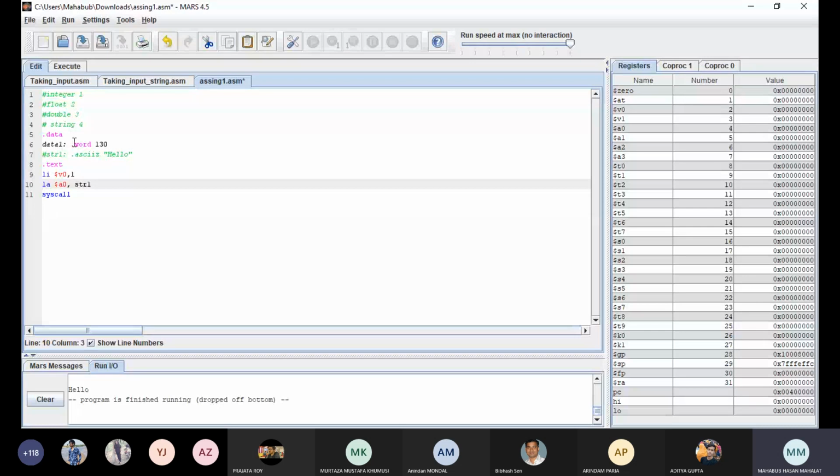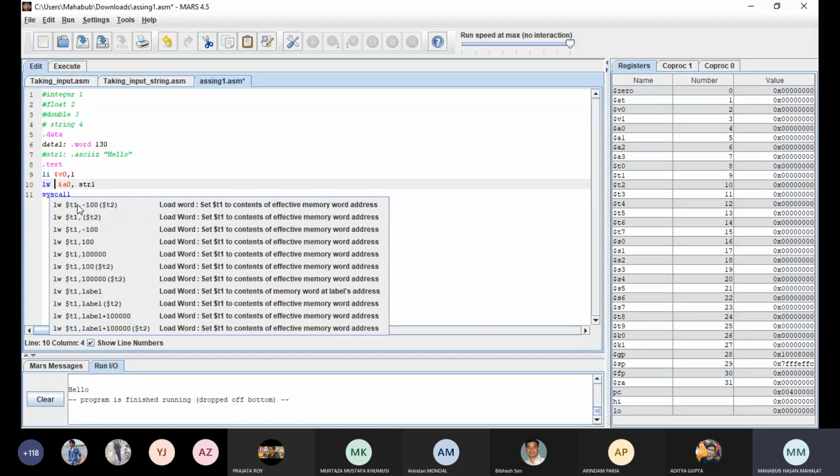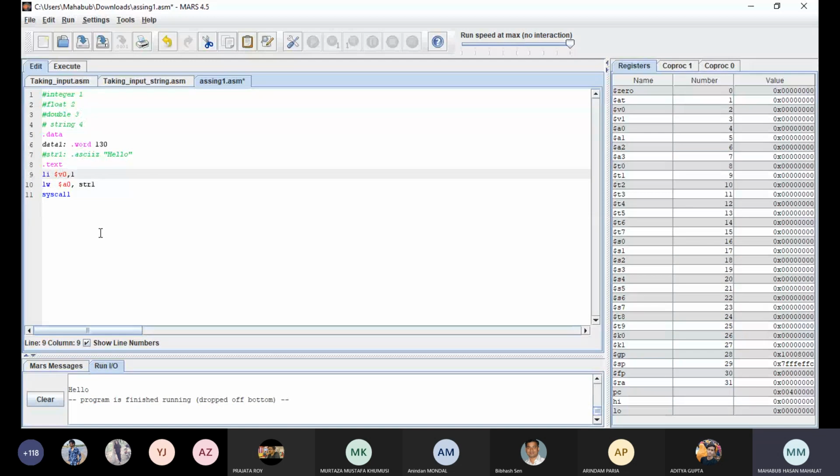So you have declared the variable as an integer, that is 130, and you have written here v0, 1. That means you are storing 1 to the register V0. That means you want to print some integer, and here you are giving the address of the word to A0. Load one. Then you are performing the syscall, and save it. Still not finding the symbol. Sorry, not str1, the name is data1.